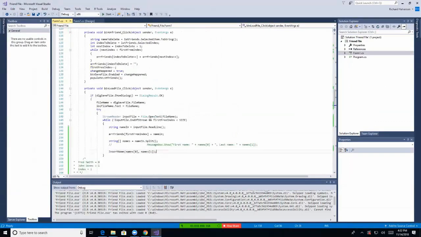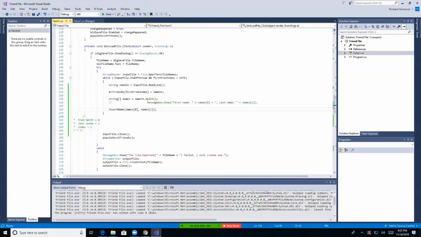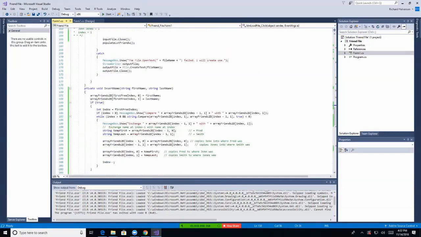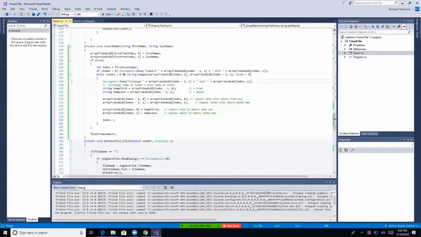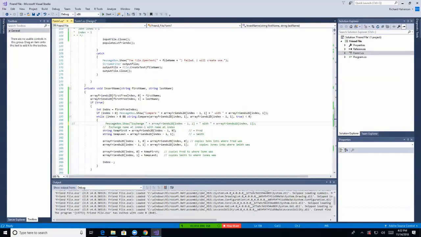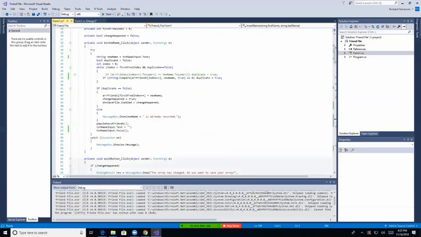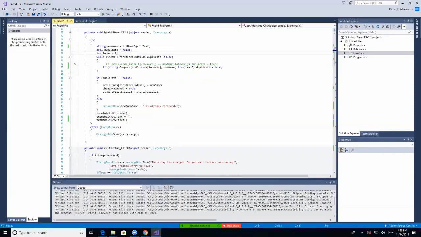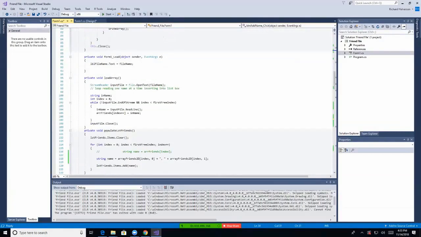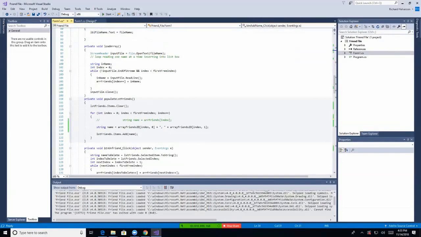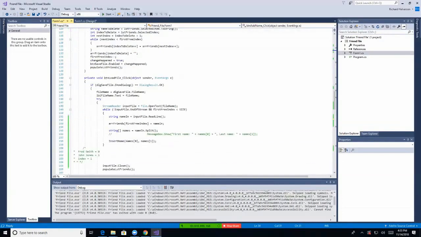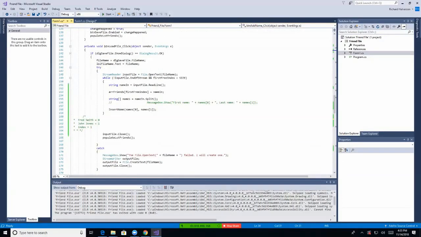Let me get rid of that message box. I don't need this message box anymore. All right, so insert name. I'm going to use insert name up here, in add name. Here is where I'm going to end up destroying. I'm going to bypass this. Where's the load file? This here.